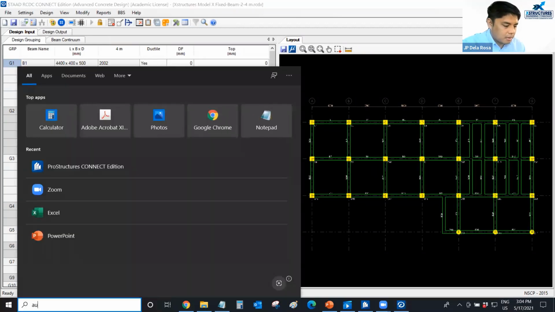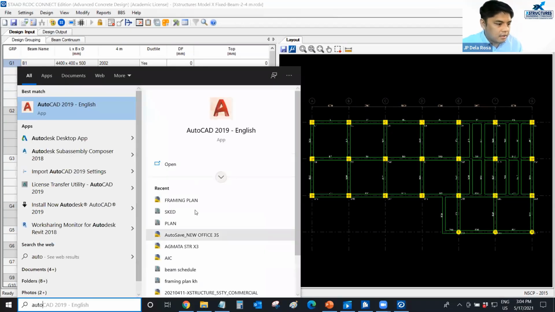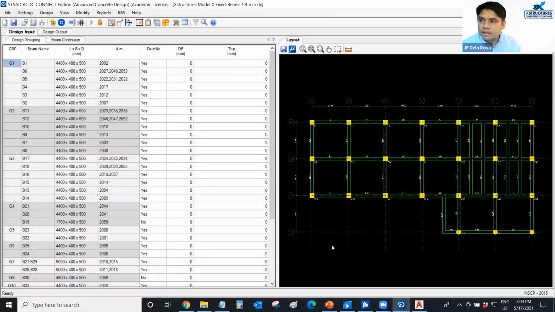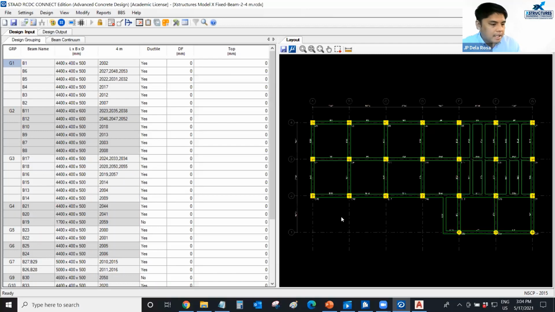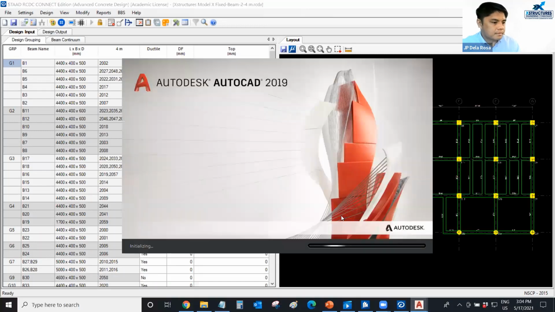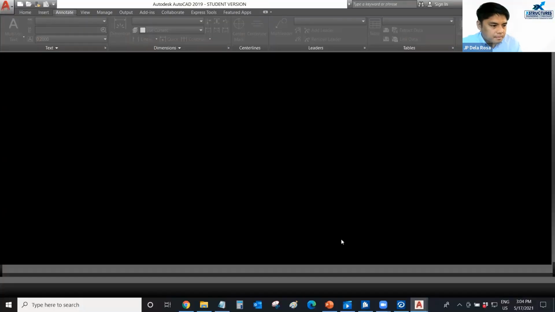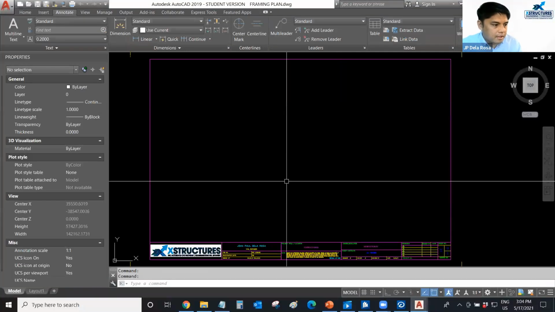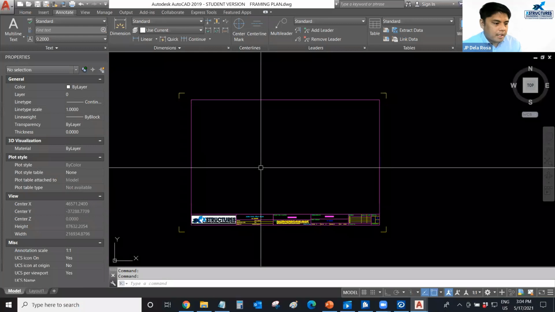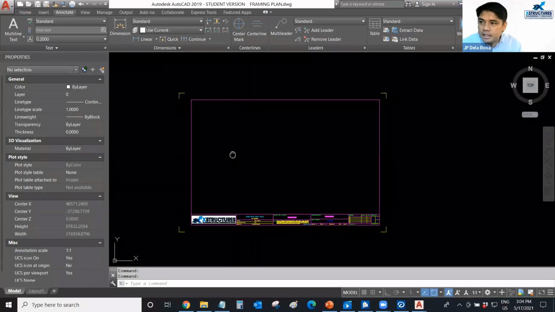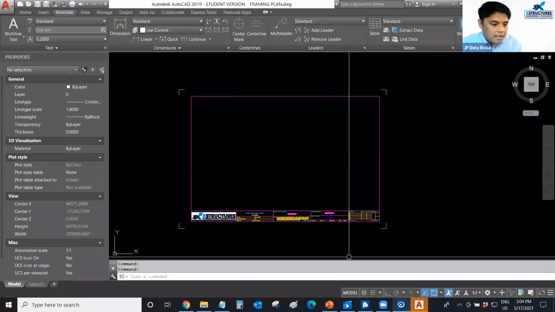So I think I need to open my AutoCAD here. Let me just open the framing plan, for me to show you kung ano yung gagawin next after the RCDC. Okay, that's it. So I have a framing plan here already. No, it's a title block.